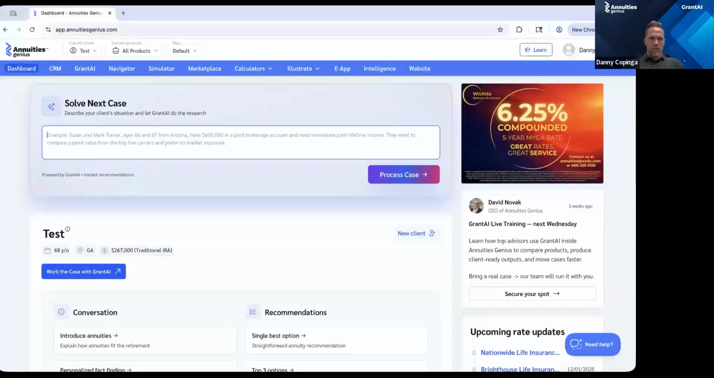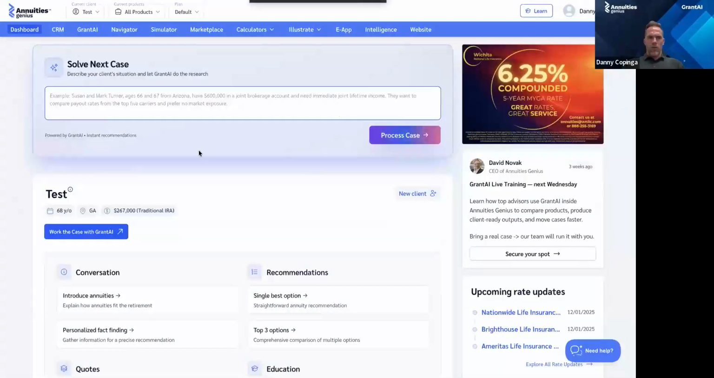As we jump into this, I'm going to share my screen and we'll dive into our tool. Let me just maximize my screen. I'm going to pull up a case, and hopefully we'll have time to go through a case that someone can toss in.